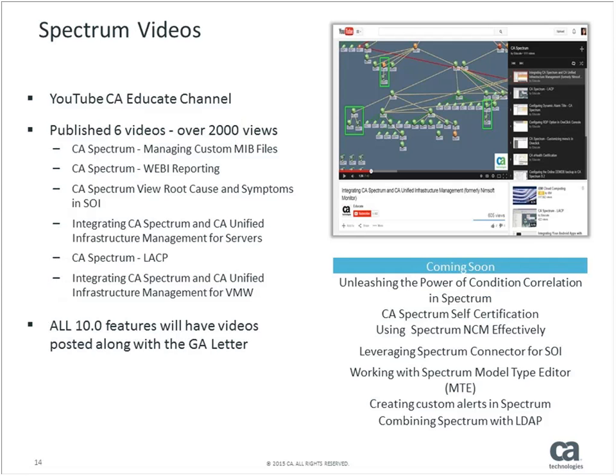But with 10.0, we are already in the process of creating videos for all the features being released with Spectrum 10.0. What this would mean is when you get the GA announcement for Spectrum 10.0, in addition to the brief summary of the feature, you will also get a link to the video. Our goal is that the users, the community members, will read the feature, click on the link and see the feature in action. So the idea there is we make it as easy as possible for them to get to use the feature as soon as possible. Again, something that we are being very aggressive about.